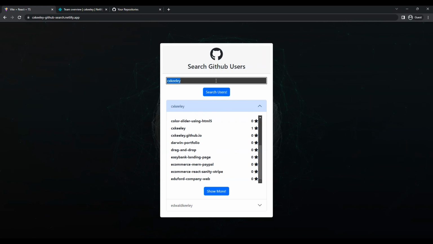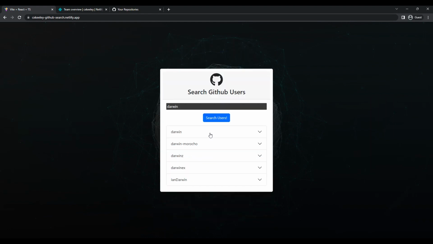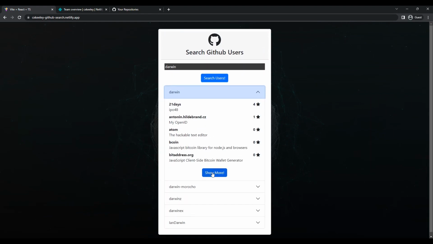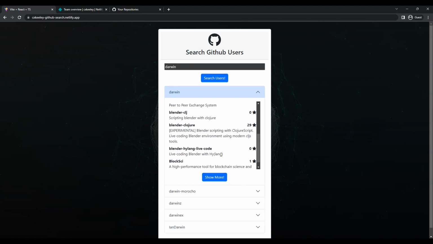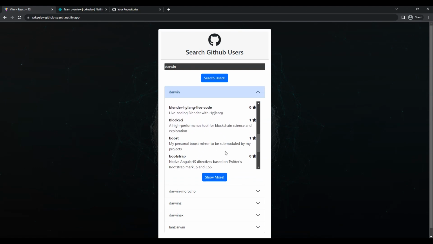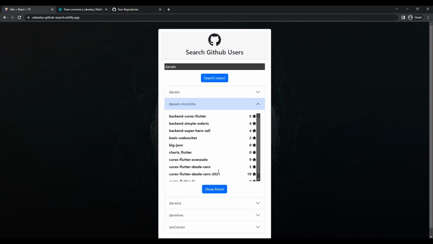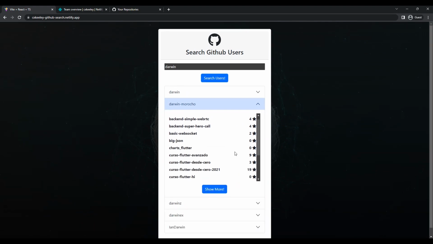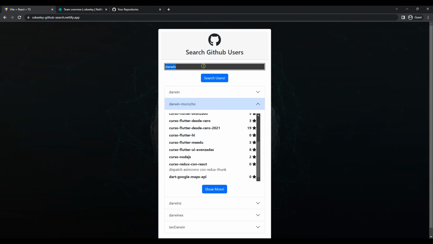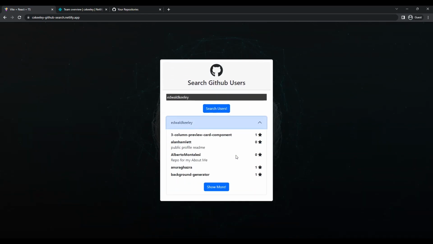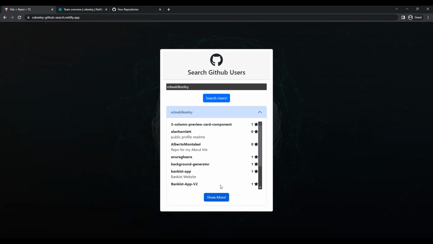Now I will input Darwin as the user we want to search and press enter. It will show 5 users with the name Darwin, and when we click on the list, it will show the user's repos. And next, another Darwin, it will show the repos of that user. Next, we will try to search Edward Keeley as the user, and indeed it shows Edward Keeley, and when we click, it shows the repos of Edward Keeley.